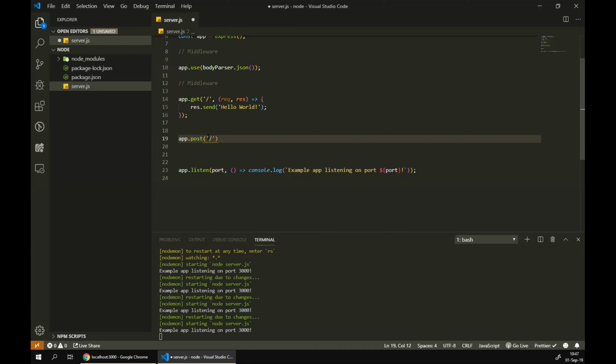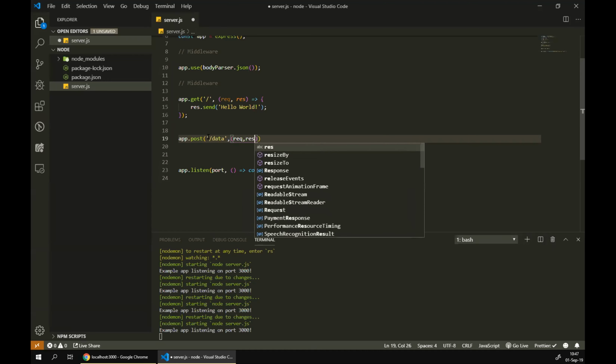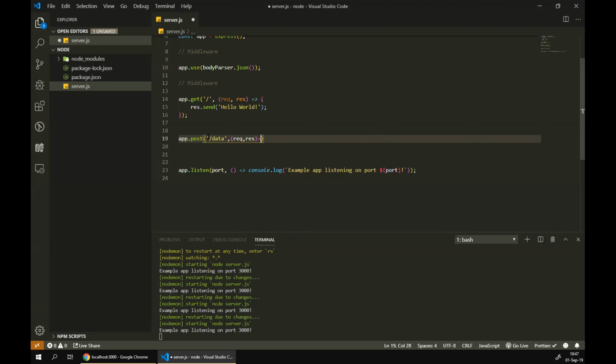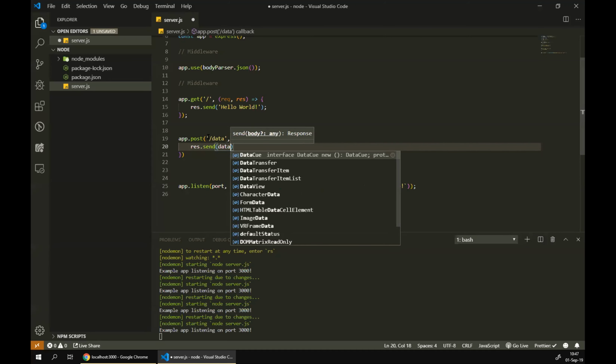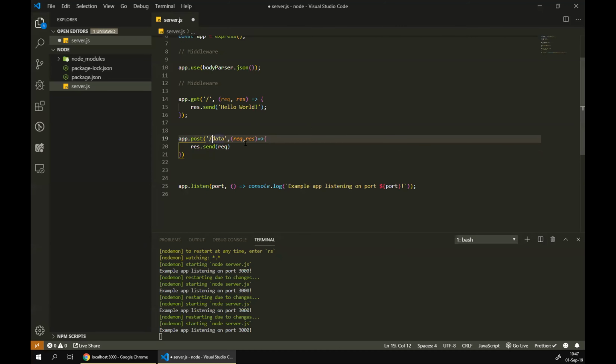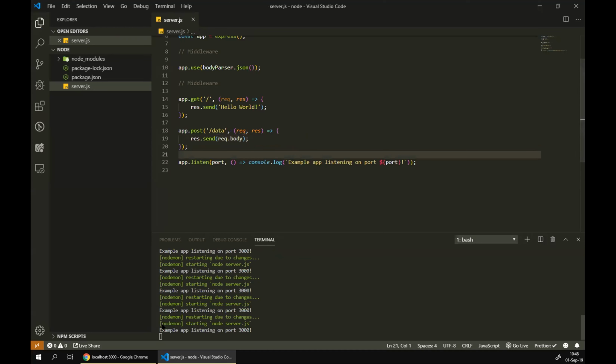So I will create another path which is called data, let's say, okay? And then again, request, response, and then a function, response.send, request. So we access the request. And then inside the request, there should be something called body. Then in this case, I will just send back the body. Okay. I will start Postman now.